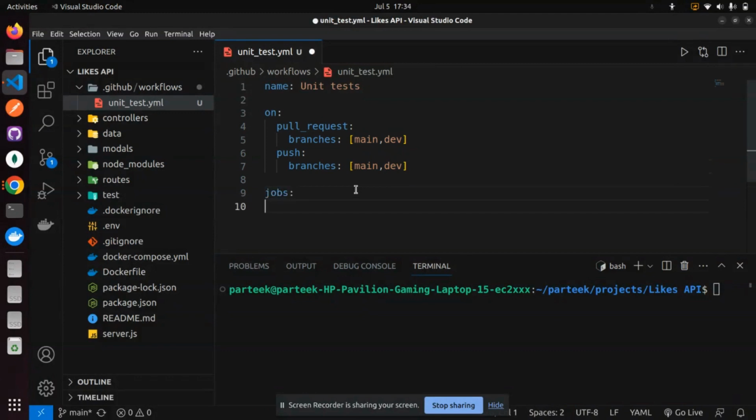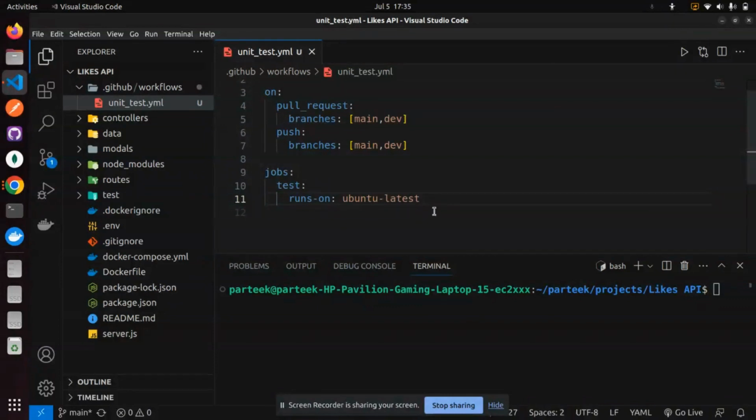Then we have to specify the jobs we want to run in this workflow. So our first job will be unit test. You can name it as you want. And then we have to specify the operating system. I want this workflow to run on an ubuntu-latest operating system. And then we have to specify the steps involved in this.